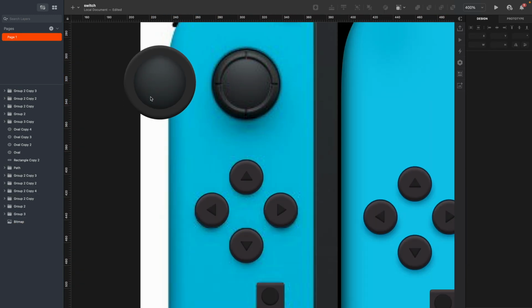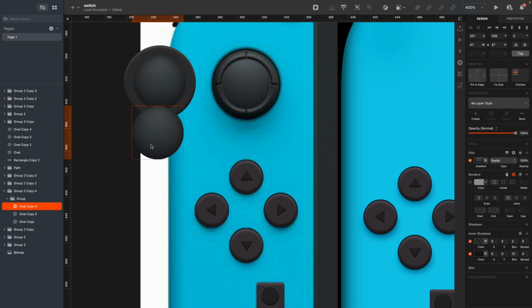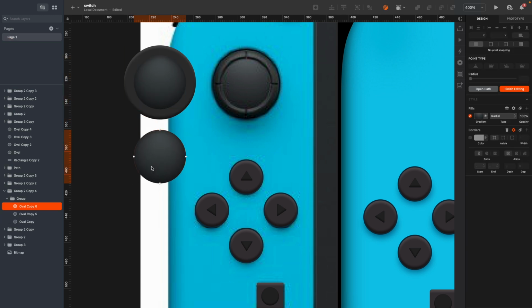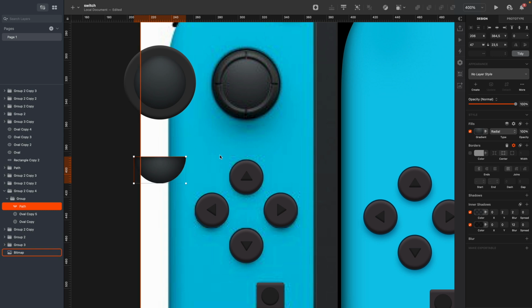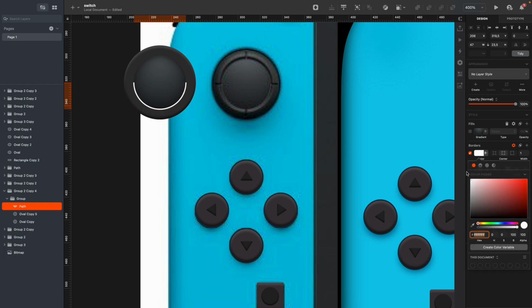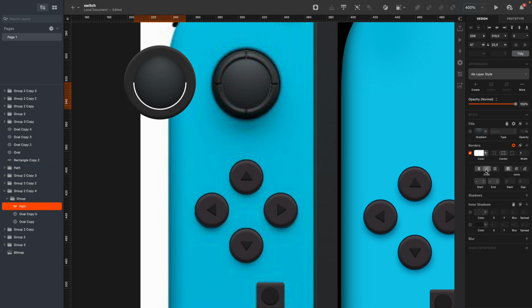Okay, and now the next step is to do a half circle. So I'm just gonna take this circle here and use the scissors tool to just kind of remove two parts of it. But you can just create a half circle, whatever you want. And I'm just gonna make it into an outline. And now that outline is going to be white, and I'm gonna make sure that the corners of it are rounded and a tiny bit brighter.